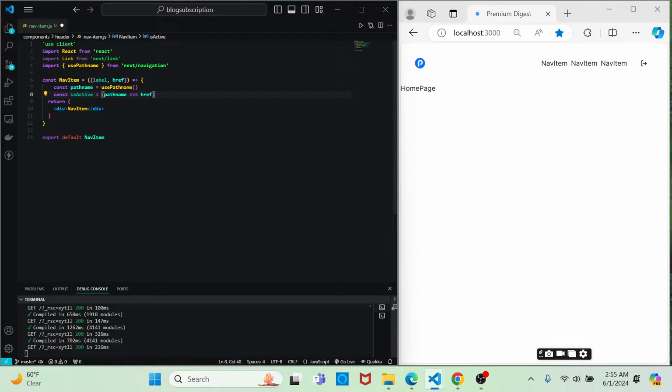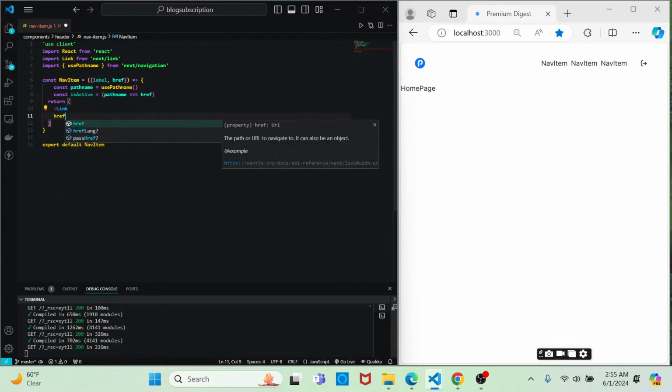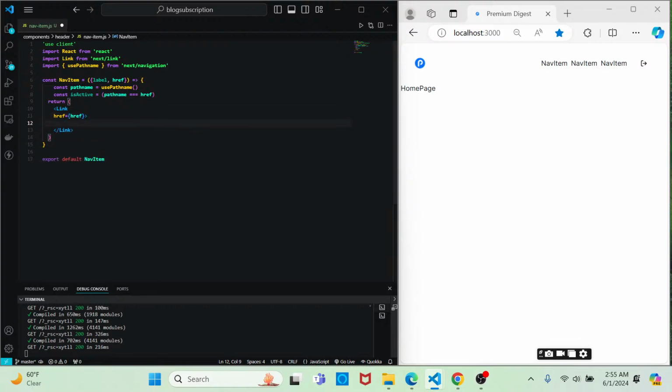And now inside of the return statement, let's remove the div and gain access to Link. And remember, links have to have an href, and this href is just going to be href because we're going to be passing it in as a prop. And then inside of the Link, let's pass in the label. If we hit save, we should now see Home, Dashboard, and Create, which represent the labels that are the names of our routes.